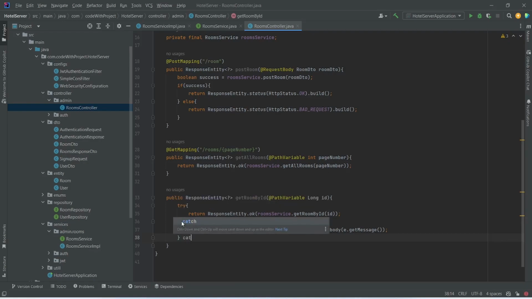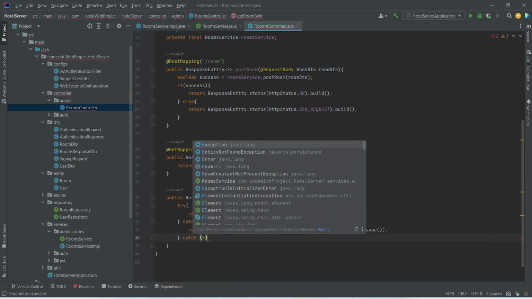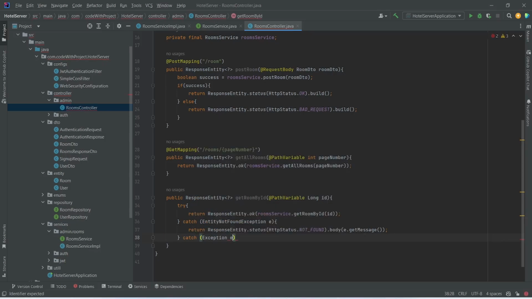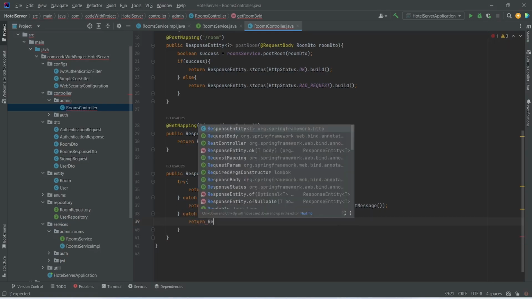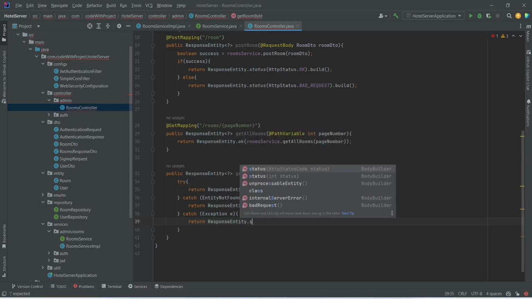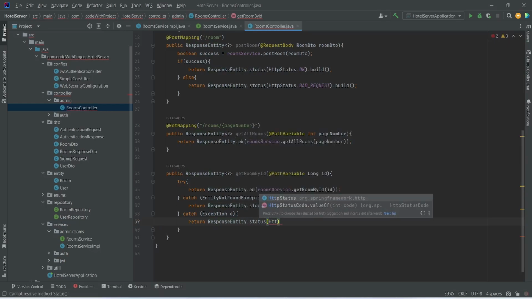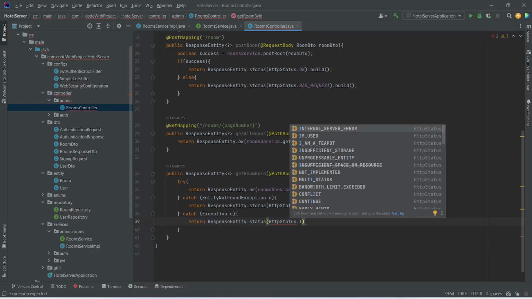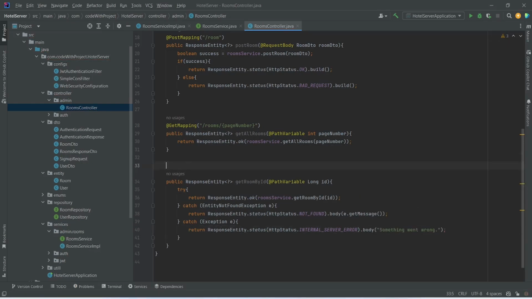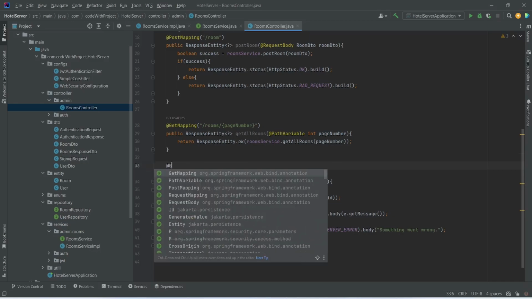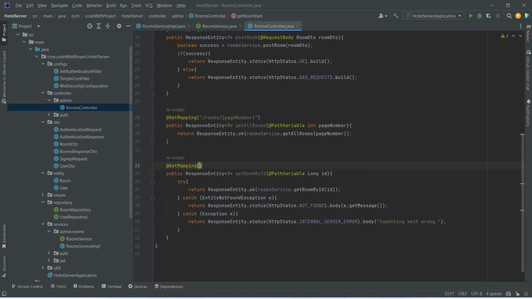And after this we will write another catch block, and in this catch block we will catch Exception, and we will name this as e. And after this, in the body of this block we will write a return statement, and after this we will mention response entity, and we will call a method status, and in this we will return HttpStatus.INTERNAL_SERVER_ERROR. And after this, to set the status we will call dot body method, and in this we will pass "something went wrong". And at the end we will annotate this method with @GetMapping annotation, and for the URL we will set /room/id. And with this our getRoomById API call is completed.